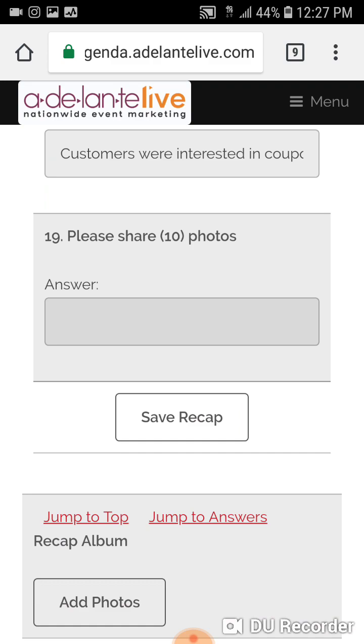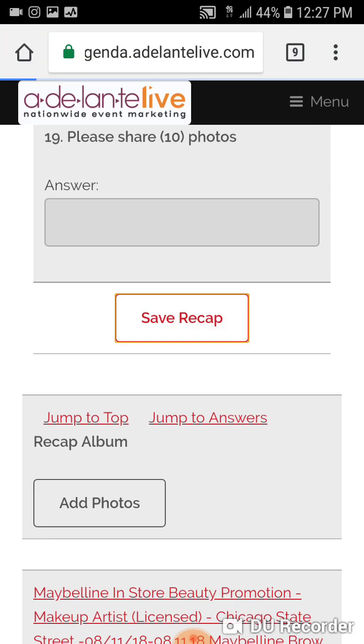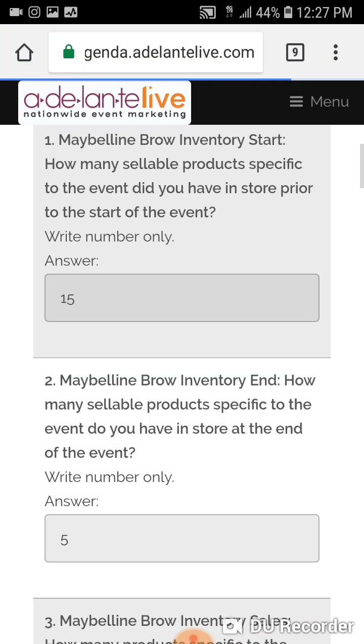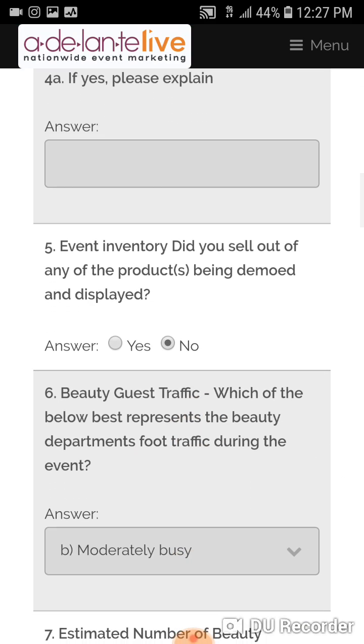Please share 10 photos. You don't put an answer for that. Very, very important: Save recap. Do not click anywhere else. Now, jump to answers. You can see your answers are there. You can change them. You don't have to, though.